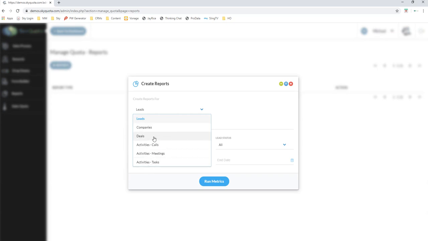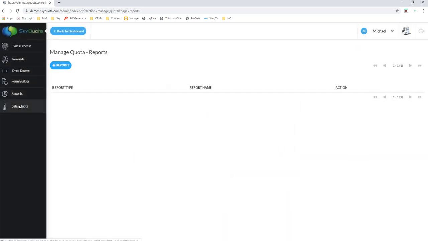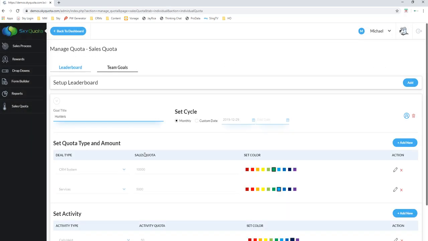You got to start somewhere, right? Let's say you want to see how many people close sales in a certain date range. You can do that, or how many leads came in, how many calls did these reps make, and basic reports. And then sales quota, which is what it's all about, right? We want to set quotas. We want to have leaderboards. We want to have team goals. Well, I'll show you some of the stuff in the front end, but here's how the admin would set it up. All right, so that's a little bit of an overview of the manage quota section.